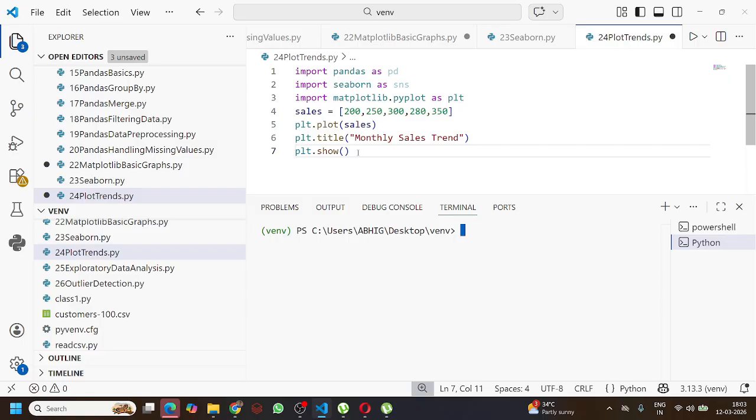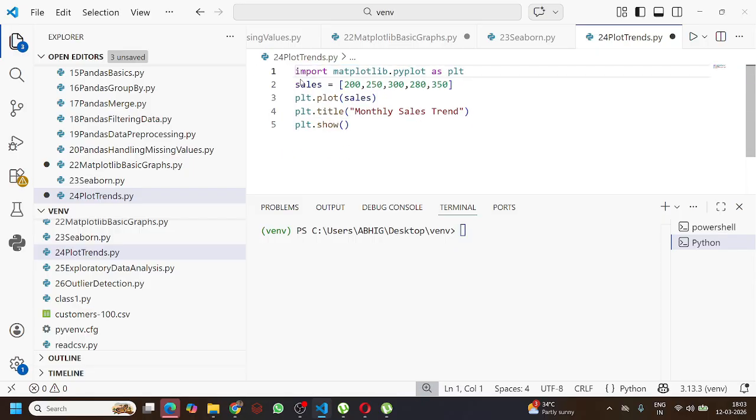So this is the monthly sales trend. This is the different months' sales trend. I hope there is no need to explain it. There is no need to explain pandas or seaborn, because we are not using them here. We are only using the matplotlib library. So with the matplotlib library, this is the trend: 200, 250, 300, 280, 350, and these are the plots.